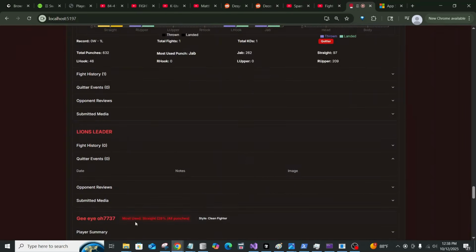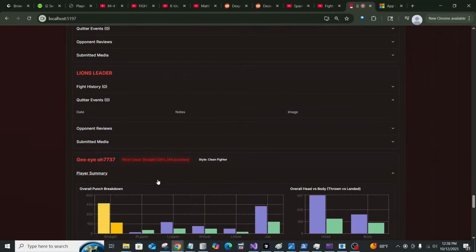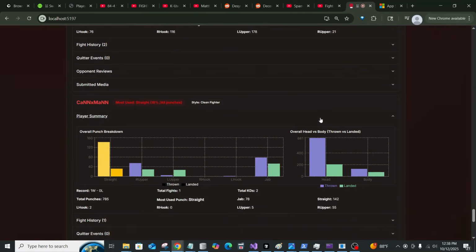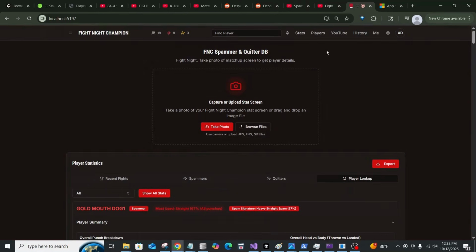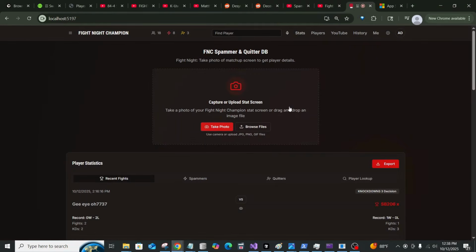It tells you a brief overview, and then you can get all the charts. So this is about how it works. All you have to do is, when you're at the Fight Night screen, just click take photo. You can take a picture of your TV. This is going to close, and then you're going to get the player's little dialogue.